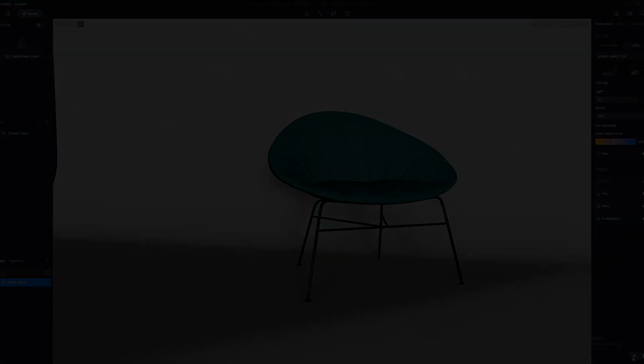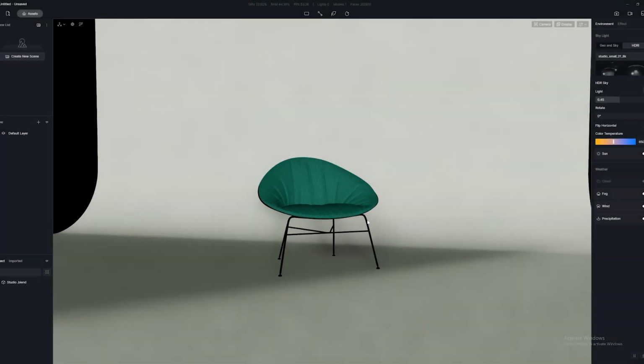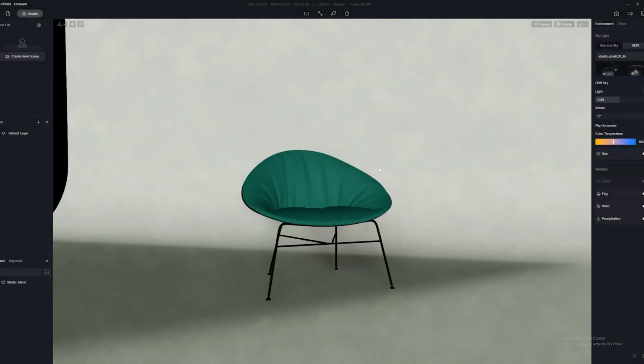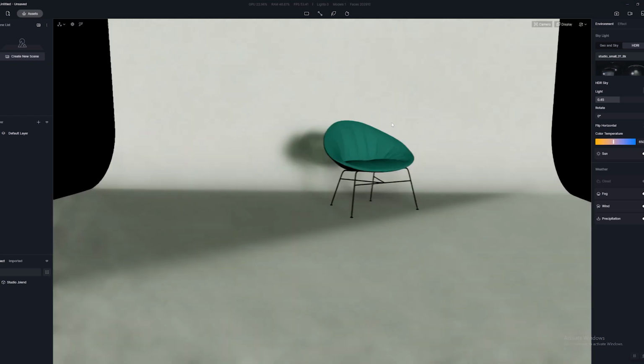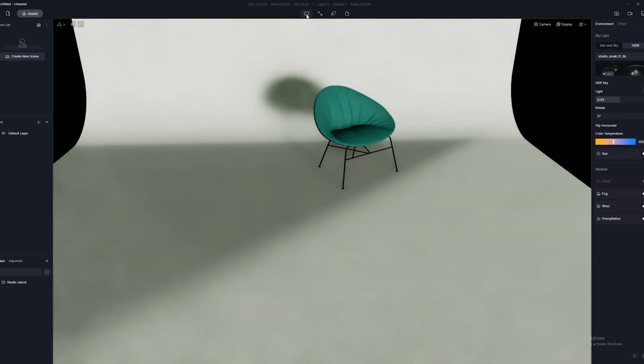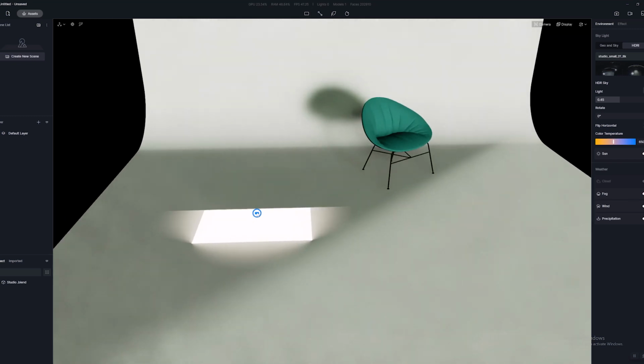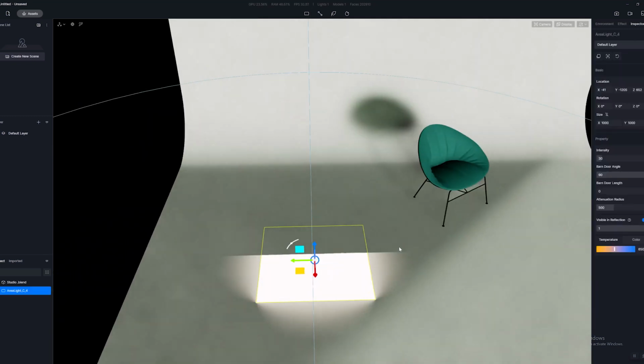All right, let's go ahead and assemble our basic lighting system. We're going to start with a 3-point lighting system, and then we'll look at some other interesting variations that we can work on. For the first one, I'm going to move my camera back just a little bit. I'm going to go to my lights up here. I'm going to grab a rectangle light, and place that flat on the ground.